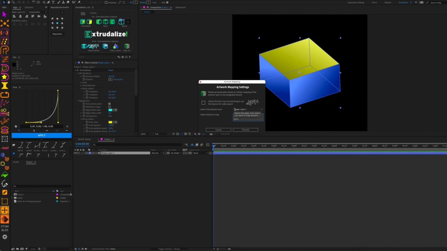If it is not Lottie compatible, you can use anything as the artwork. You can use a video, you can use another pre-composition, you can use an image, whatever you'd like. And for Lottie compatible artwork mapping, your artwork has to be vector artwork. So let's first go over the non-Lottie compatible artwork mapping.